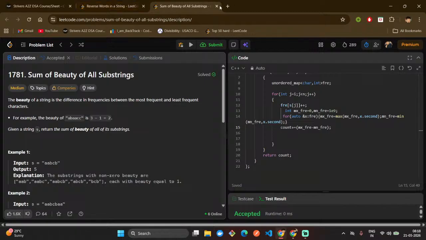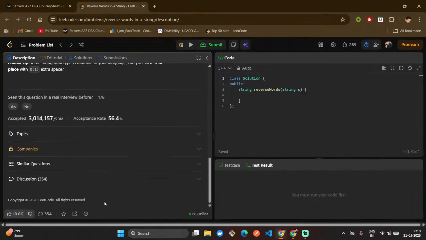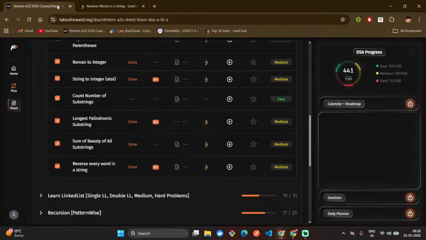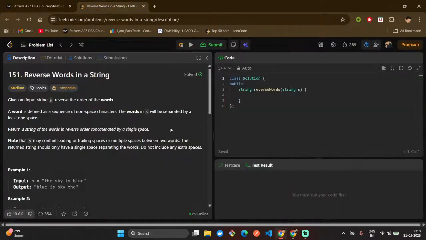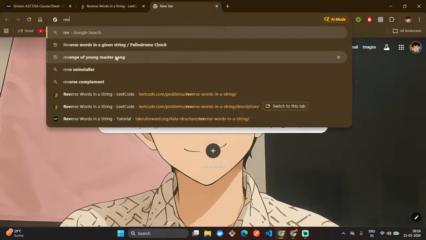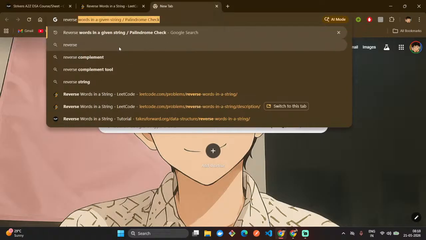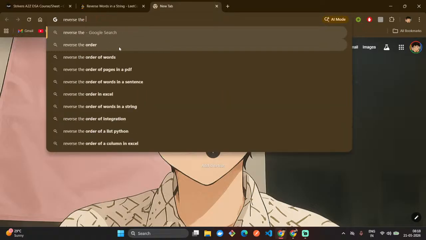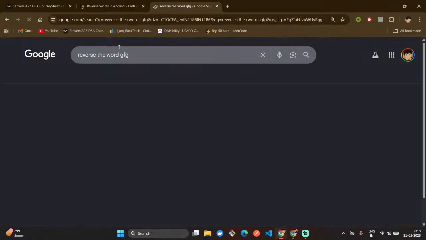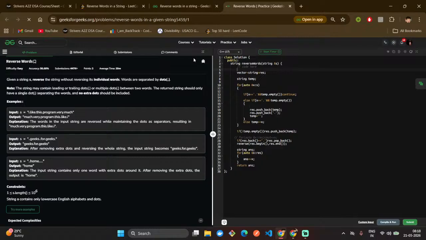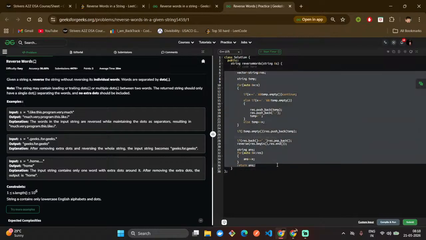Now let's move to the next question. I think this is solved by me. Yesterday I solved this problem. Let me show you. Reverse the words, GFG. I solved it here. Yes, I solved the same problem here.